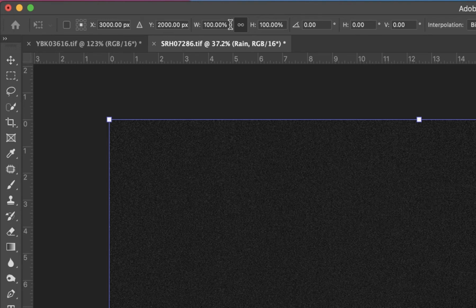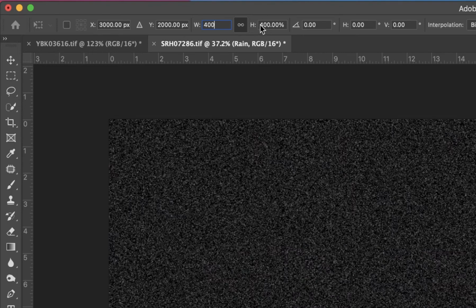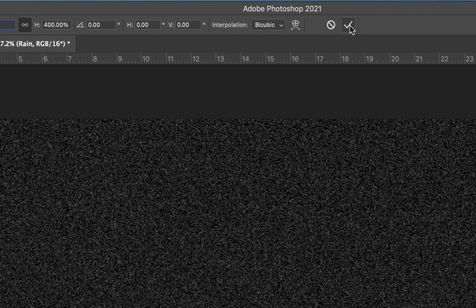You'll know. I'm going to click in this box, the W box right here, and I'm going to change this to 400. You'll know if that chain was clicked because the H, the height, will also change to 400. If these both say 400 right here, you're good to go, and you're going to come over here and just press this check mark right there, just like that.